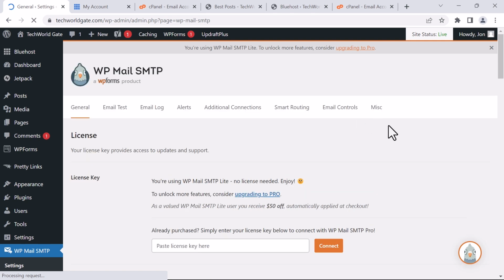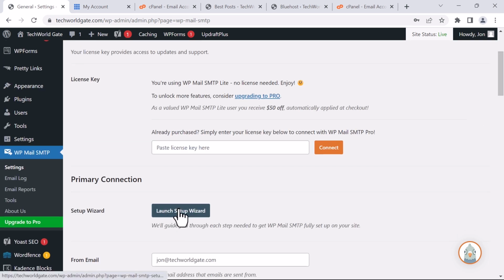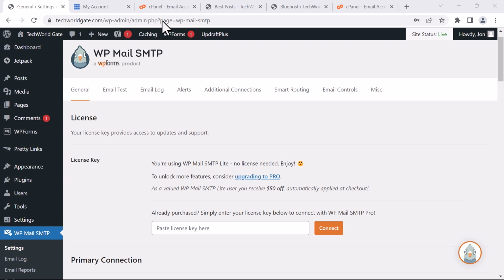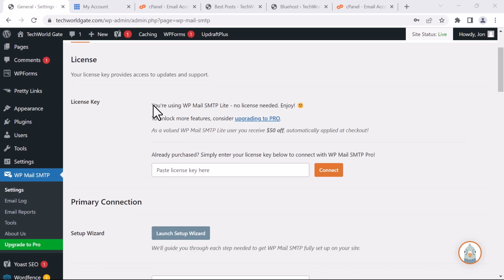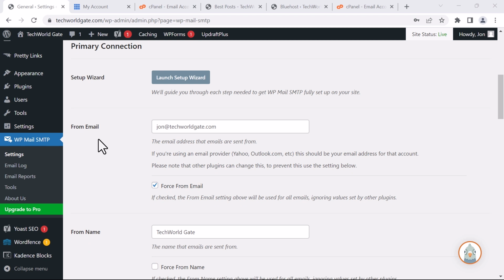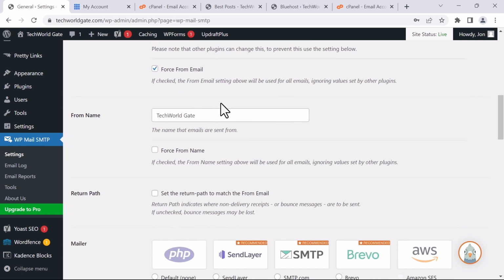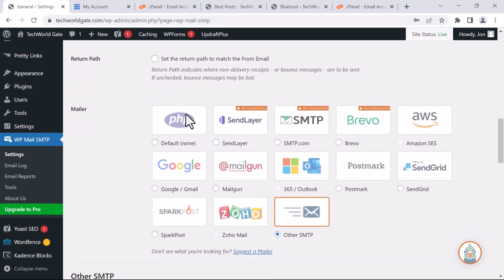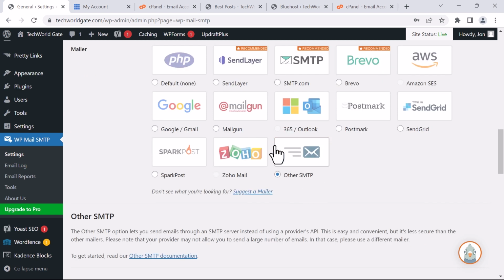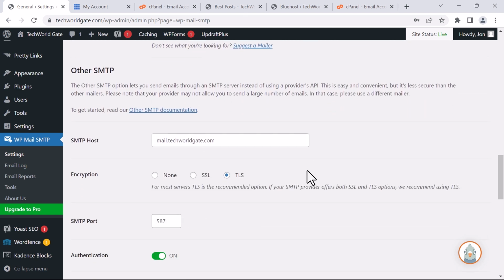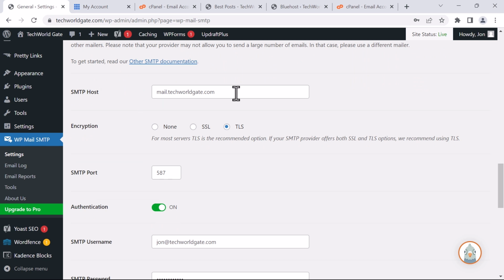To configure your email address with WP Mail SMTP, you can follow the onboarding process, like Launch Setup Wizard. Otherwise, here is how you can configure your email settings. Put from email, the email address you created for your business. From name, the name of your business. Then the mailer, choose other SMTP. SMTP host is the mail.your domain name.